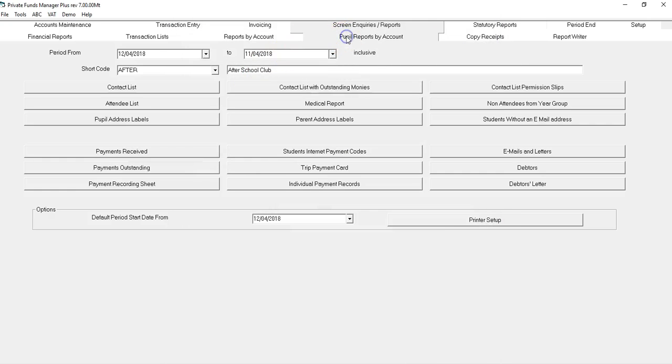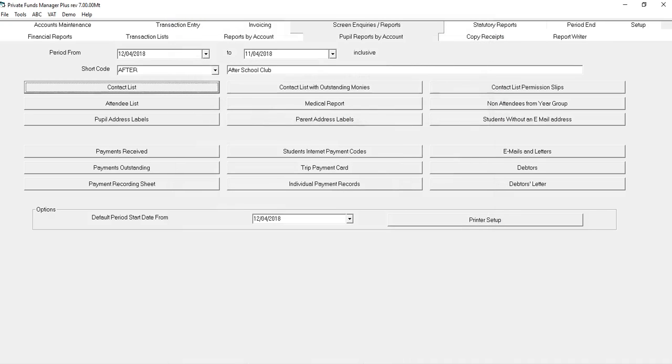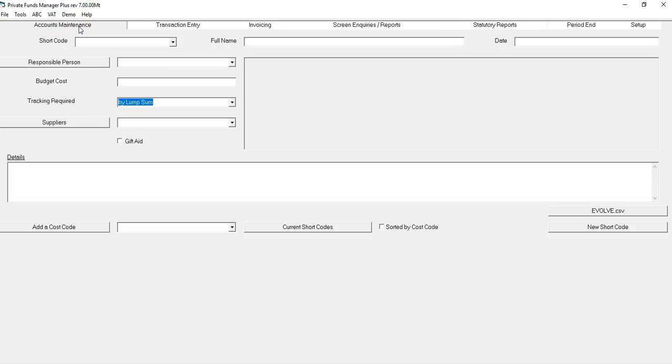And then, as I've shown you, the reports specifically for the pupils themselves, not only payment information but also information on things such as medical details, parents contact, etc. Just a very, very quick run through. As I say, if you'd like to see a little bit more, either give us a buzz and we can do a one-to-one demo, or do take a look at our slightly longer presentation.